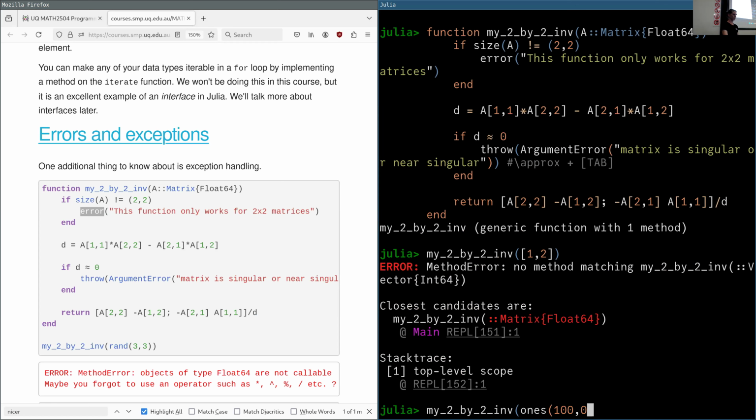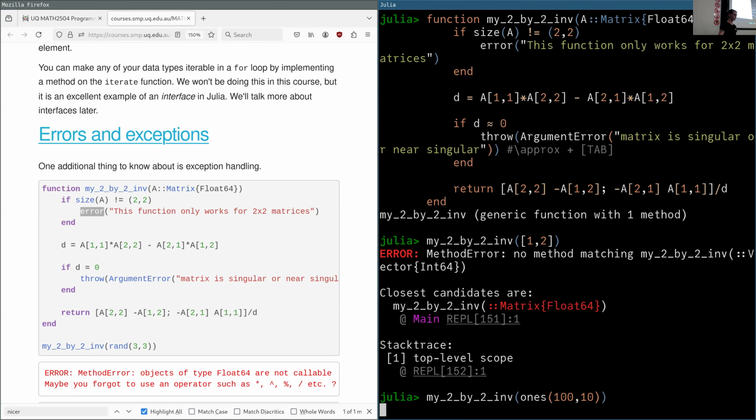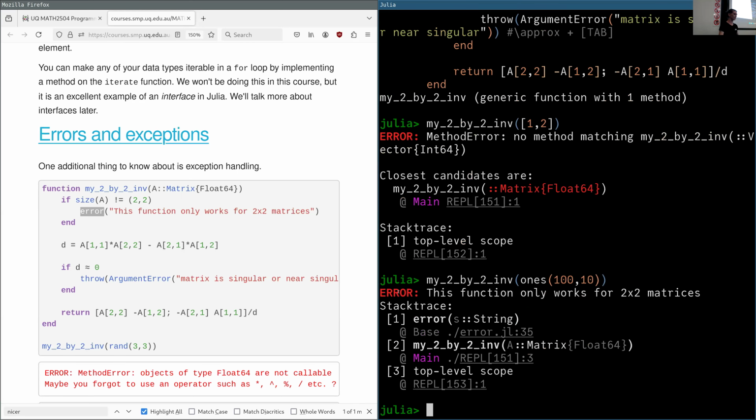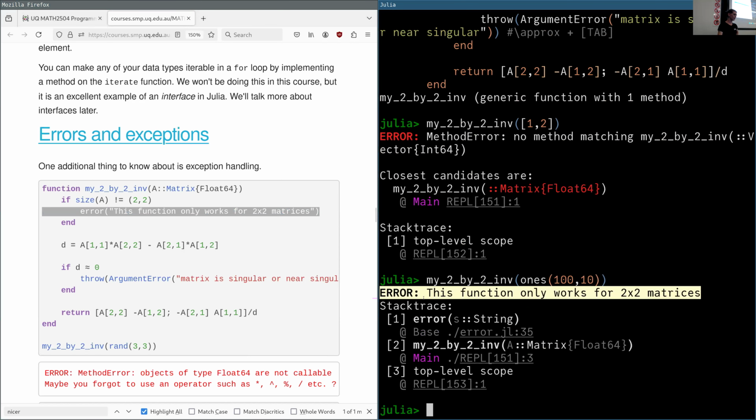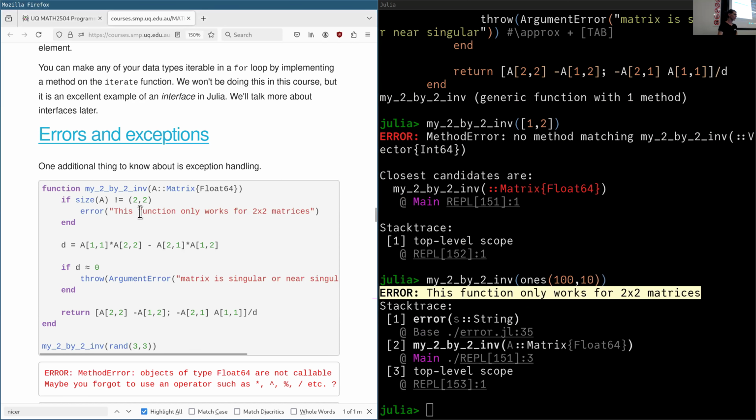We'll just put in some random size matrix. Yeah, so here's an error. So that's the error we've written here. And we sort of escape from the context of this function without having to follow through with any of this other code. And it works from arbitrarily nested contexts.